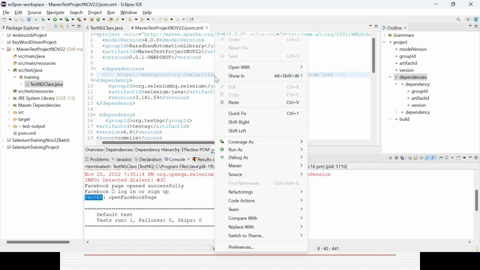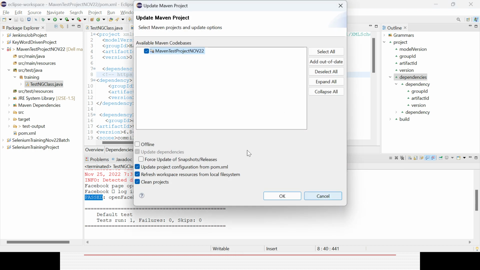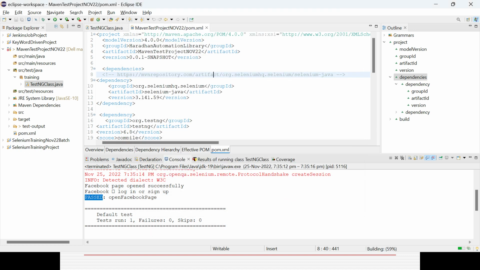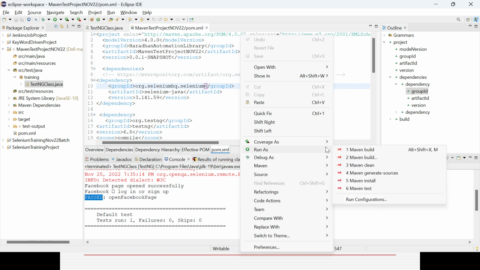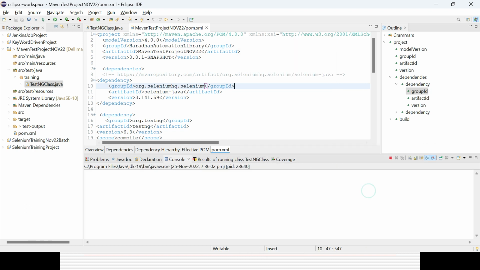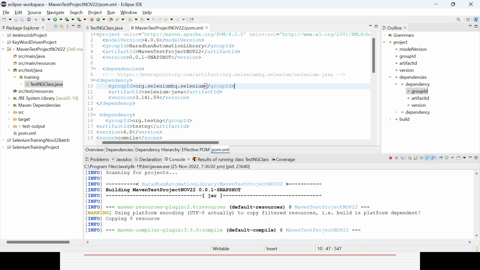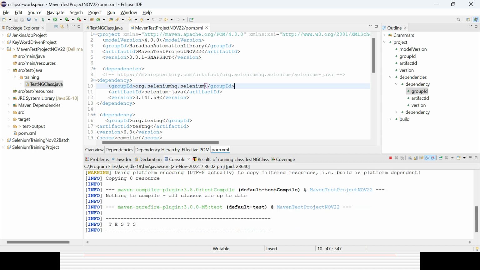If I want to run it now, one thing we can do is update the project. Sometimes some things are not synced, so you can update the project once, so that it will try to build the workspace in case something is missing. Once the update is successful, you can run it with the options of run as and then Maven test. So it will try to run the test cases using the Maven pom.xml file.